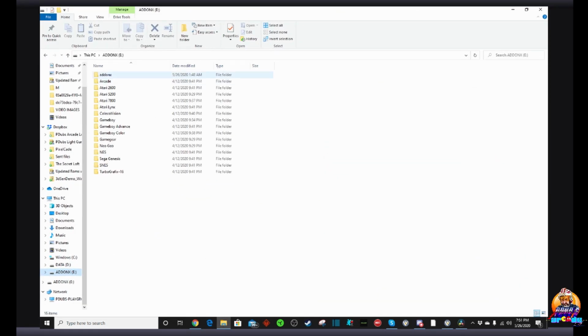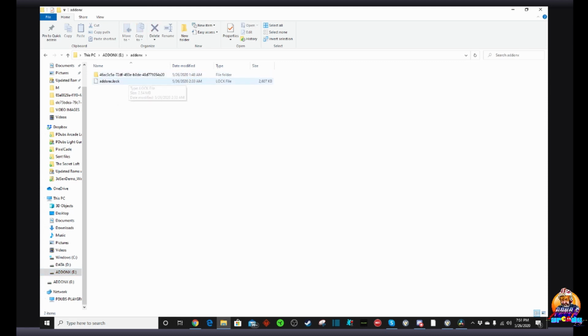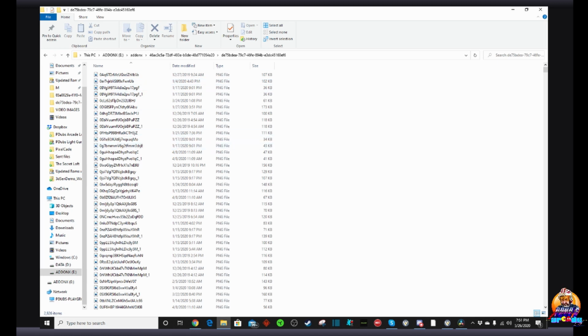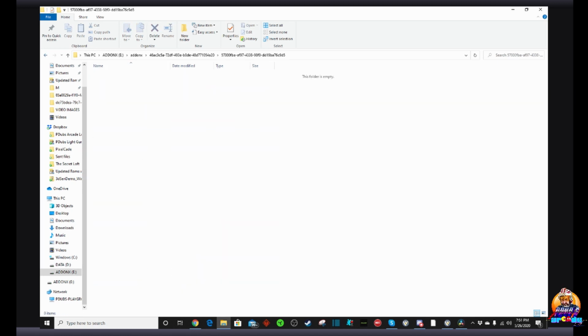Okay, guys, before we plug it into the Legends Ultimate, gotta make sure it worked, right? If you ran the tool correctly on the root, you'll see there's an AddOnX folder now. If you want to poke around inside the AddOnX folders, you can. You'll see that the box and bezel art images have been placed here for all your games.